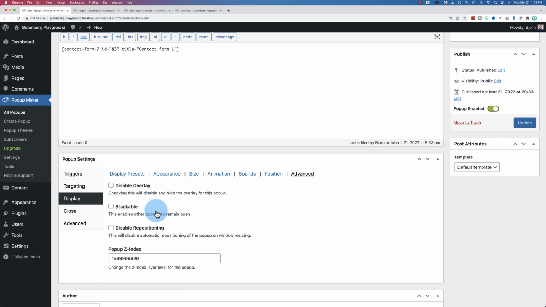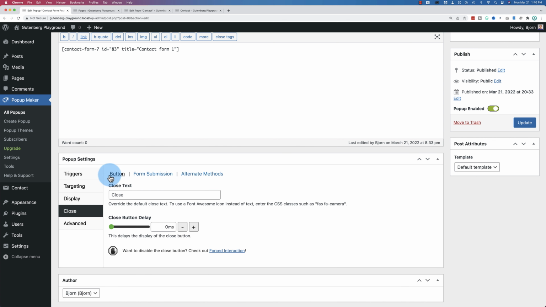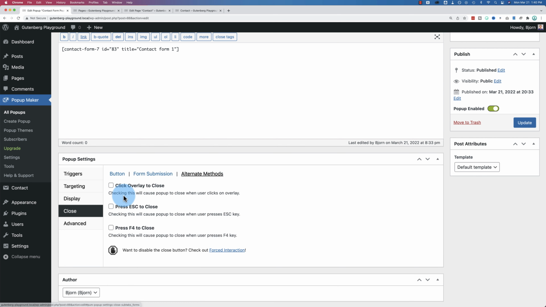This is where you'll want to be changing settings if you're having problems with your pop-up, as in it's not displaying properly, or it popped up behind something. So you change the Z index. This Z index is a very large number, and it's likely nothing else will have a higher Z index, and so that's why they have such a large number, so it always appears on the top. And under close, we have the close button, form submission, alternate methods of closing.